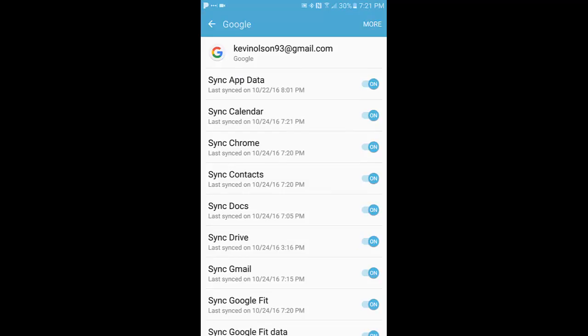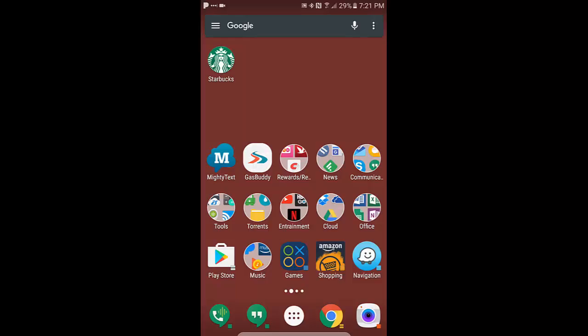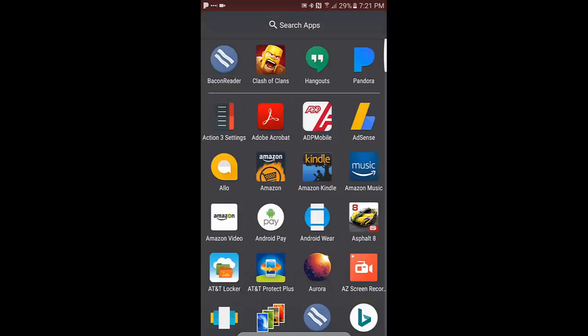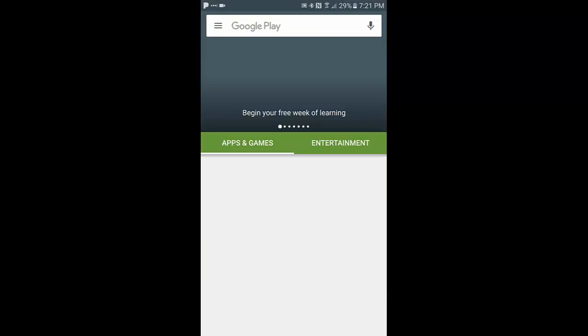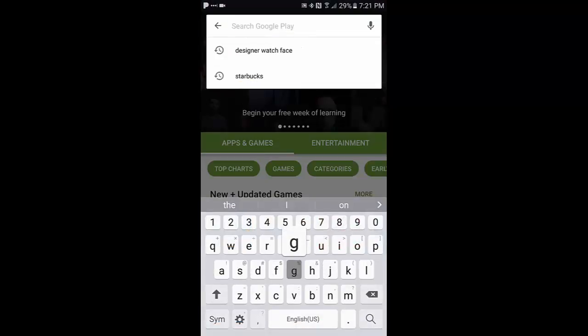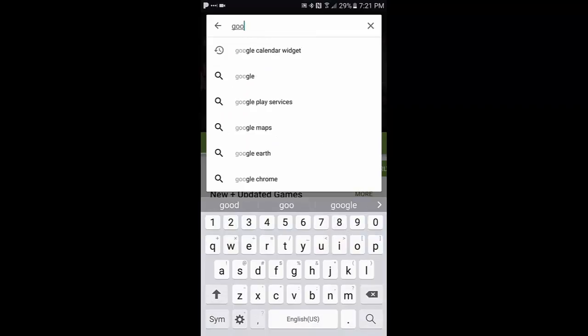Okay, so I have all those set to be synced. The other thing I need to sync are my photos and my videos. So in addition to the contacts and calendar events, the most important thing you'll probably need to back up are your photos and videos. You can use an application known as Google Photos, which you can get from the Google Play Store if it didn't come pre-installed on your device.